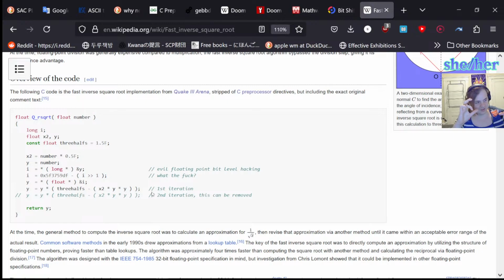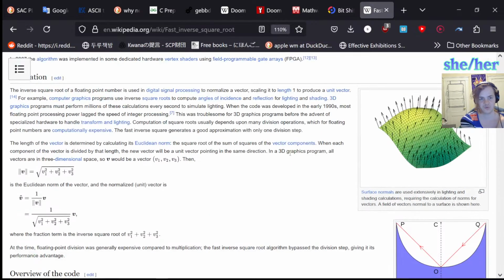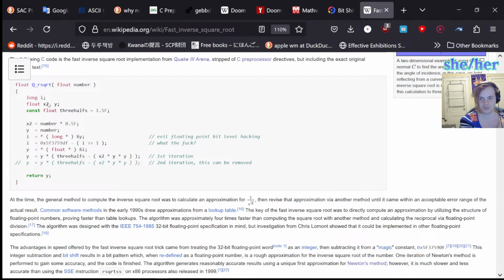But basically, it's converting the IEEE 754 float to something that pretends to be an integer, because you can do bit shifts to integers, which is equivalent to dividing by 2, sort of. And then they're doing a Newton iteration to get it back up. I don't fully understand this, but basically it lets you do normals really fast with this.